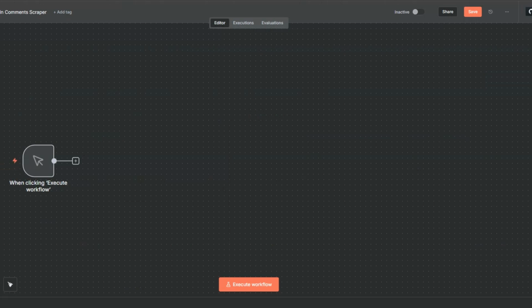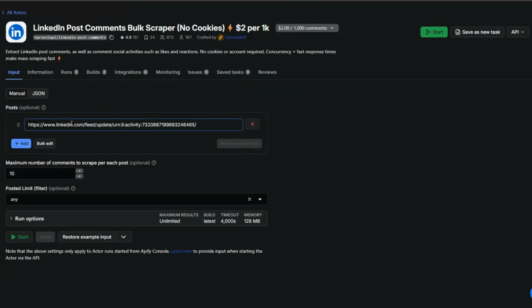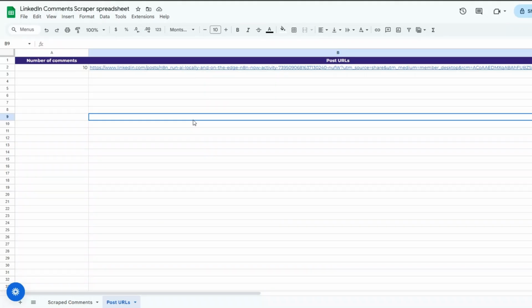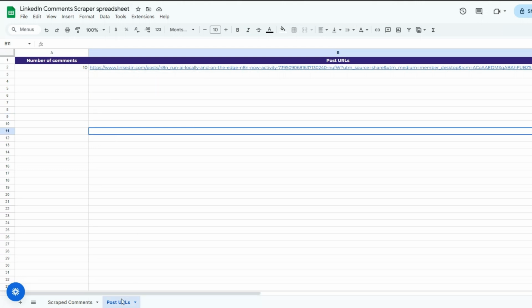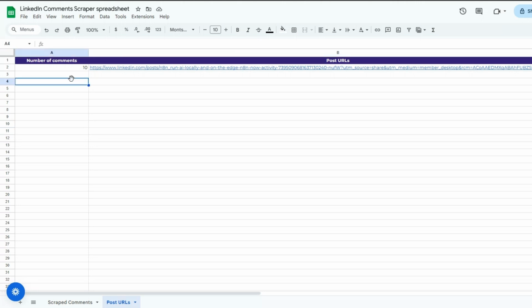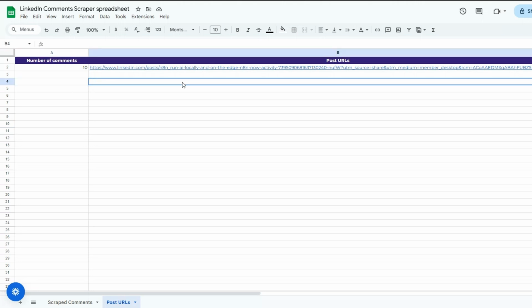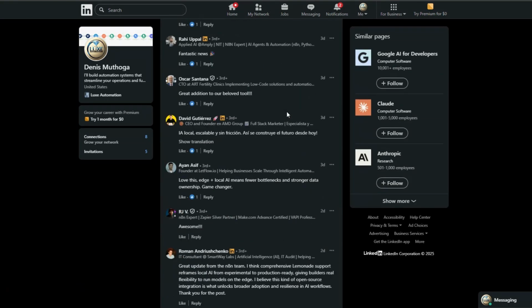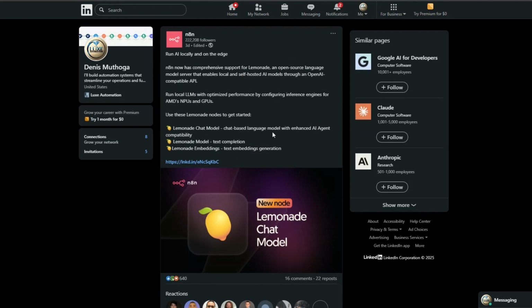So in our tool over here, you can see we require the post that we would like to scrape the comments from and the number of comments I would like to scrape. So we can add this data into a spreadsheet and get the data right here in our workflow. In Google Sheets, I've created a spreadsheet that I've renamed to LinkedIn Comments Scraper spreadsheet. In this spreadsheet, I've created a sheet that I've renamed to post URL. Here's where we're going to add the number of comments I would like to scrape and the post URL I would like to scrape the comments from. So here, when I open LinkedIn, you can see the post that we're trying to scrape the comments from. So let us proceed and scrape comments from this post.